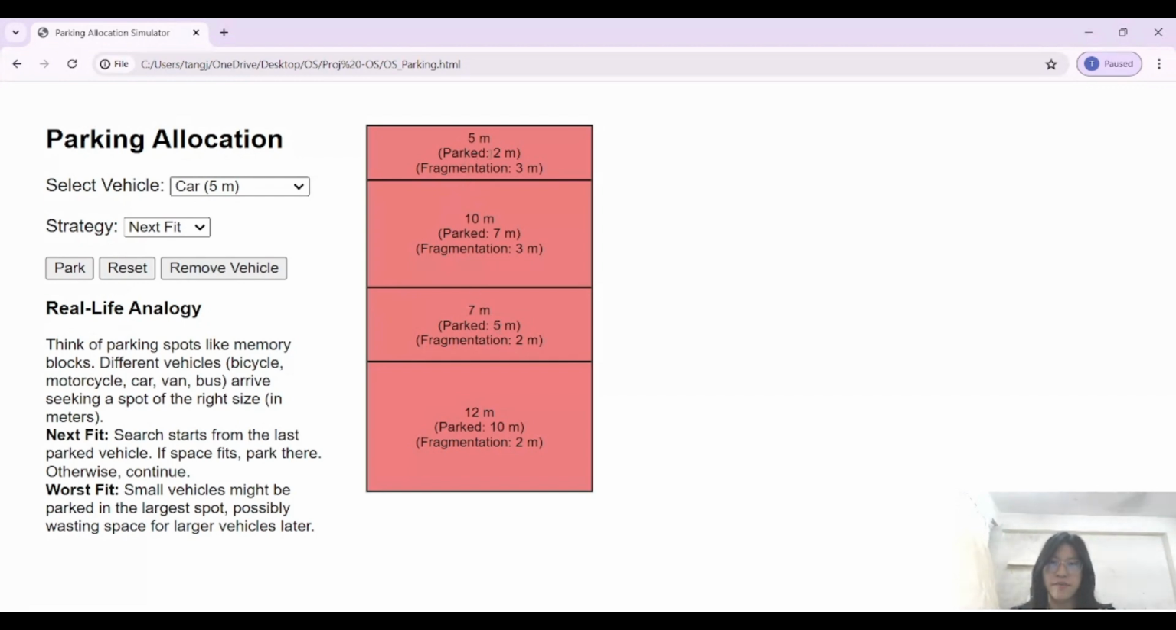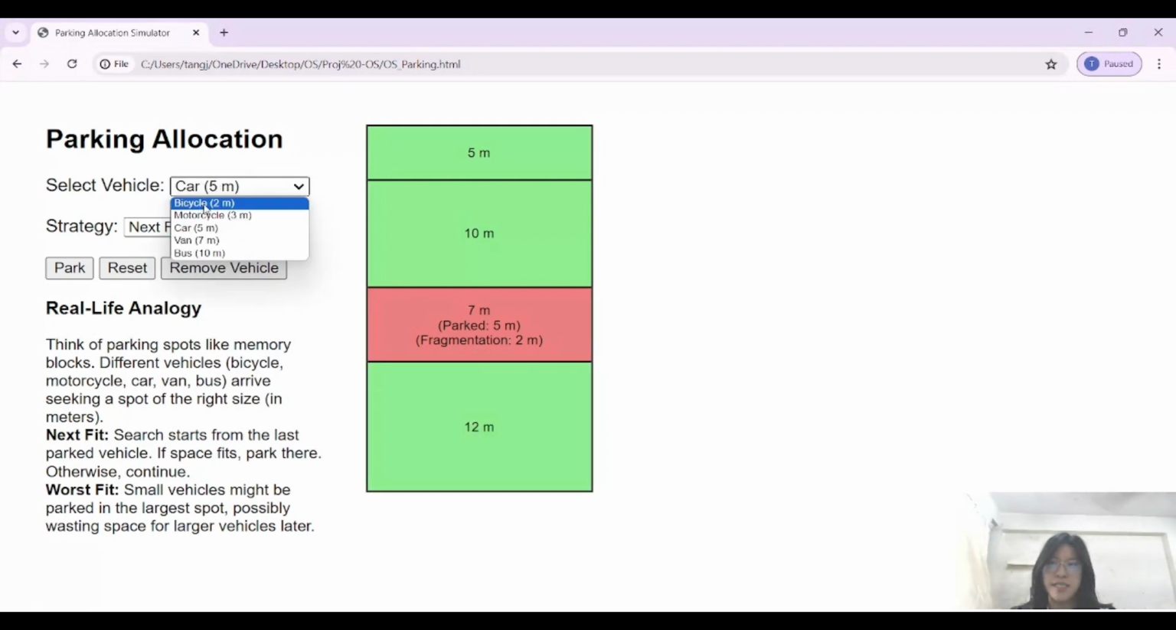So first I'm going to empty the first, second, and the fourth block. And now I'm going to park a bicycle which is 2 meter in size into this parking lot. So as you can see here, the system allocates the bicycle with 2 meter size into the 12 meter size parking block, and causes a fragmentation of 10 meter. So why is that so?